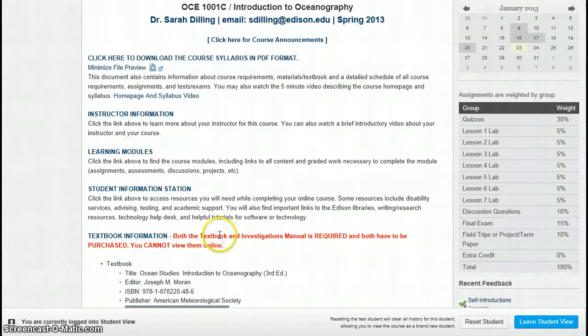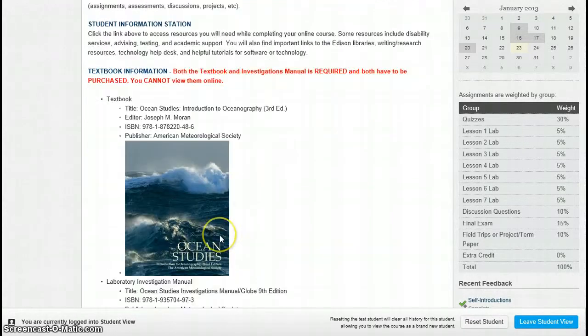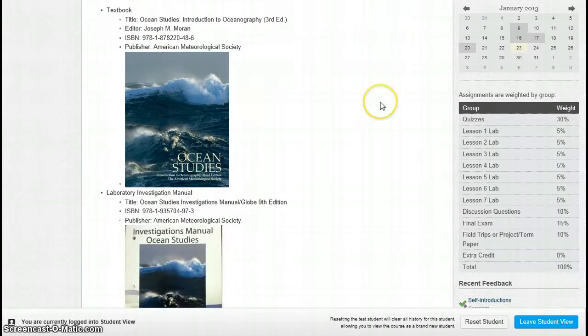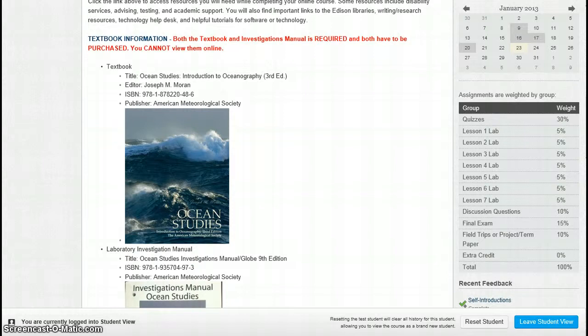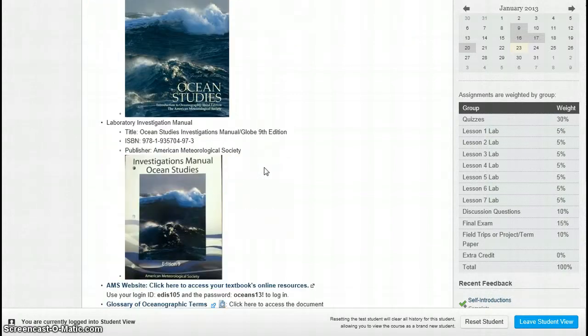I want to show you next the textbook information. Both the textbook and the investigations manual are required for this course. There are 2 books that you have to purchase for this class. You cannot view either one of these online. They have to be physically purchased. You'll see here the actual textbook is titled Ocean Studies, Introduction to Oceanography, the 3rd edition. If you were looking for used textbooks, this might be something that you can buy an old edition for. I know that I have both the 2nd and the 3rd edition here, and they're very similar. So that one you can buy used if you can find it somewhere on Amazon or in a bookstore.